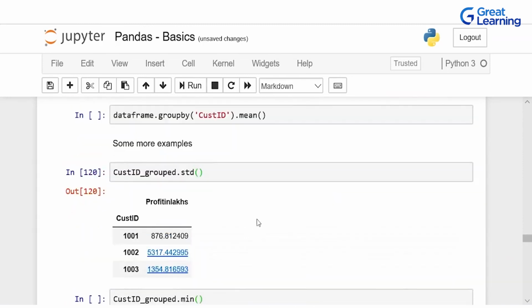Okay. Are we clear on grouping now? So simple, no? Group by dot whatever operation that you want to do. So another function that we learned in this particular topic is the describe function. The describe function only works on numeric data. But if you want to work on even this kind of data, I'll show you now.